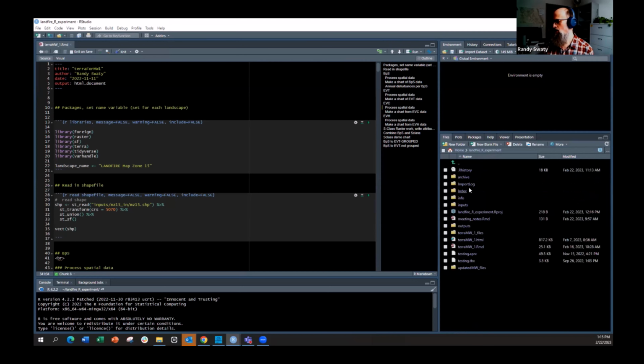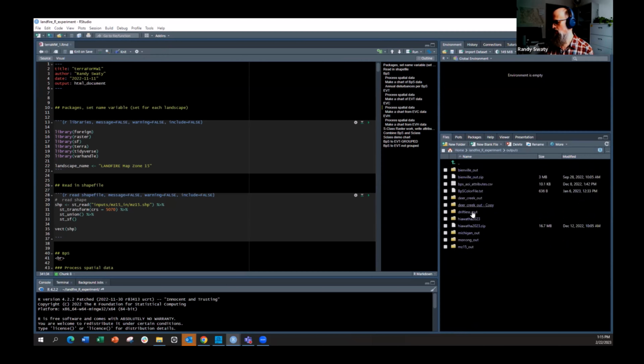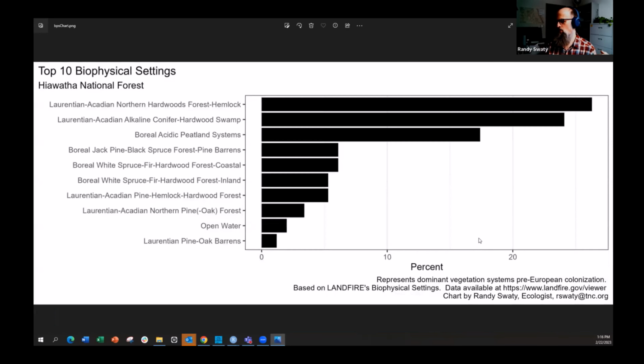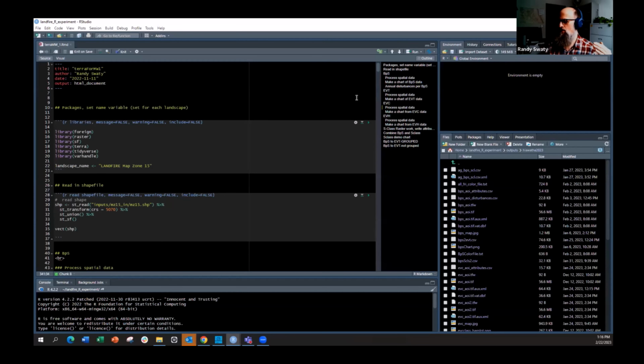Then I have a folder of outputs. And again, I've got my Hiawatha National Forest. And so the code in this Rmarkdown file generates all the files for mapping. It generates all the attribute tables. And it also does some just starter charts such as this. So if I don't want to make a website, I still get the charts cranked out. And it's so fun because I can't even drink a cup of coffee in the time this runs. It just takes no time to run the code.